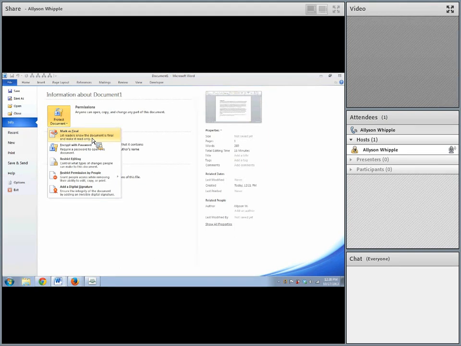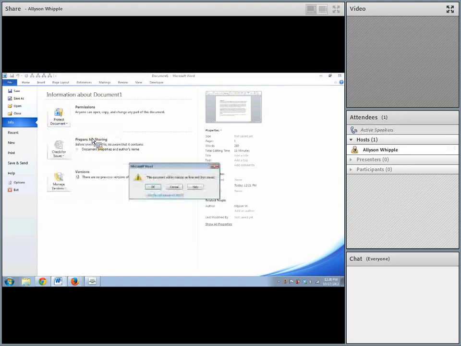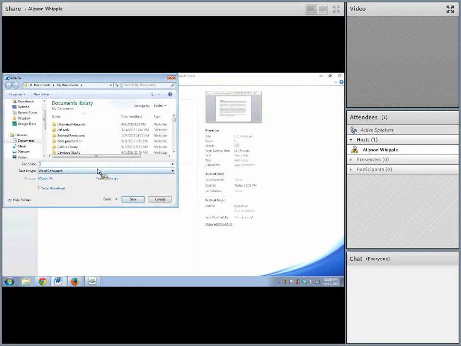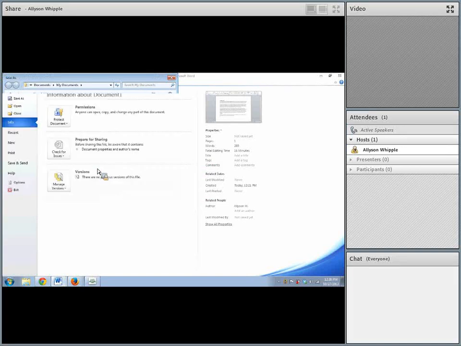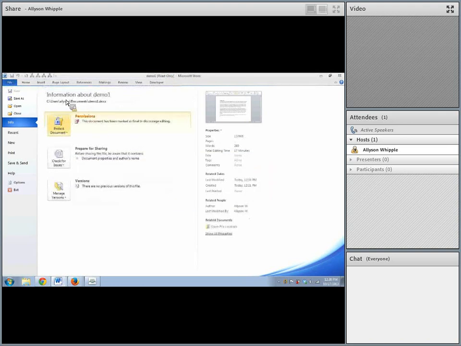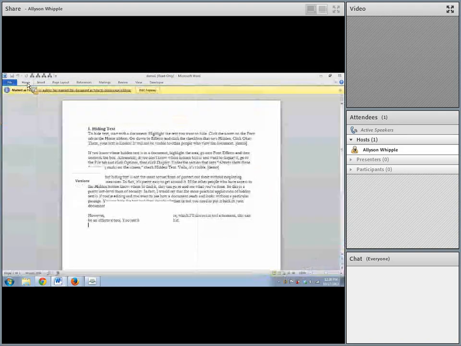But you know, there are even ways around mark as final. So say I've marked this document as final. So it's marked as final. It's read-only. Now, you can go edit it anyway.